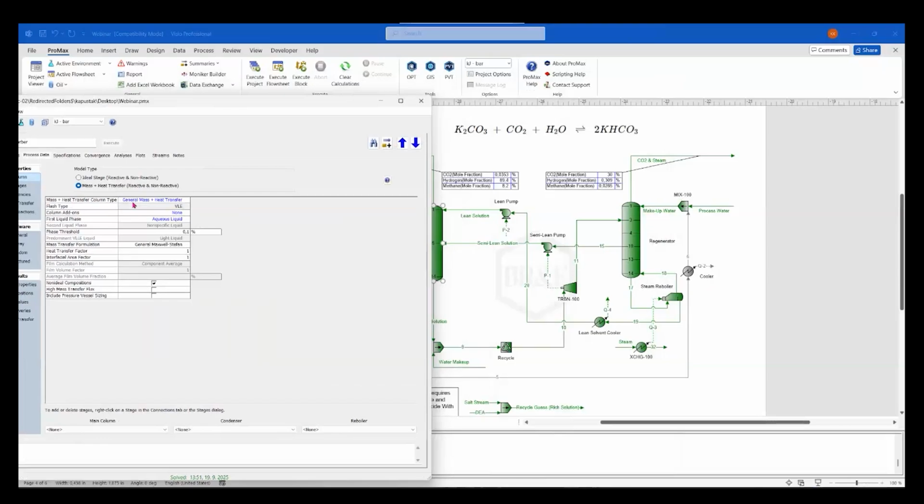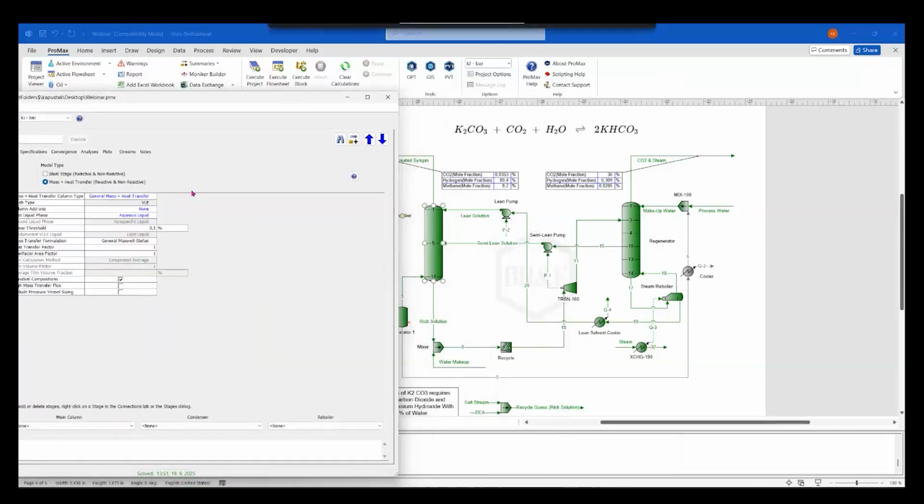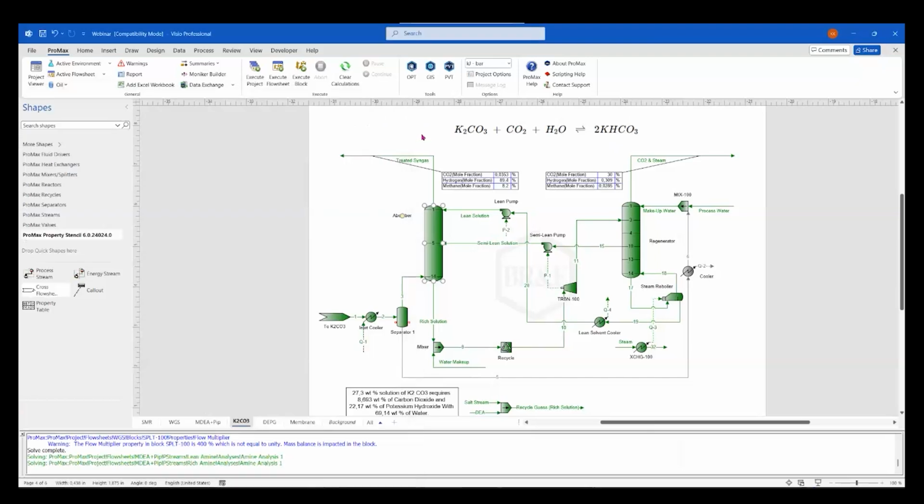But in this case, we are not using T-suite kinetics, even though CO2 reacted, because here is the higher temperature. So we are using general mass and heat transfer. And since we are using the electrolytic package, the electrolytic package might handle this type of reaction very well also. I'm going to close it.